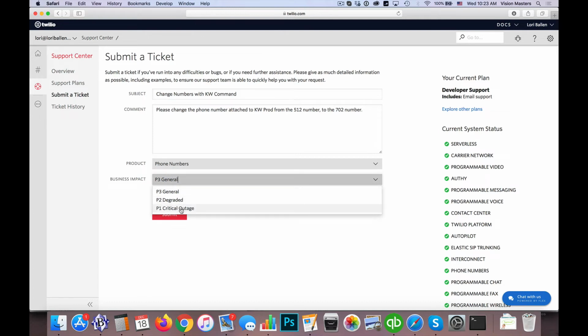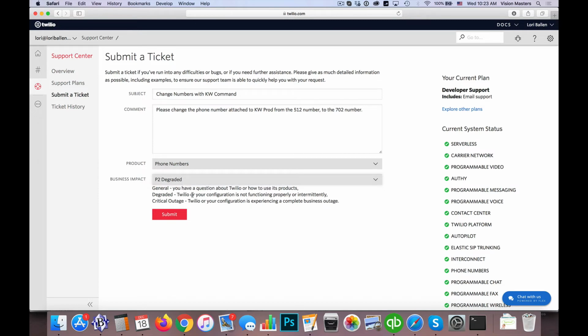It's not a critical outage, so I don't want to abuse the system and try to get instant whatever. It's not their fault, there's not something that they've done wrong. And I don't necessarily want to just do general, because it does matter. We would like to make sure it gets attention, so we put it on that P2 degraded option. I don't know how much that really matters. They've always been very responsive, usually within the next day, if even that long. So then I'm going to click submit.